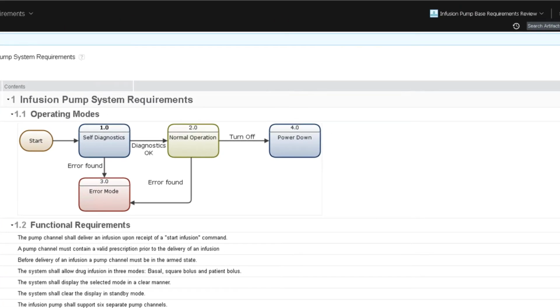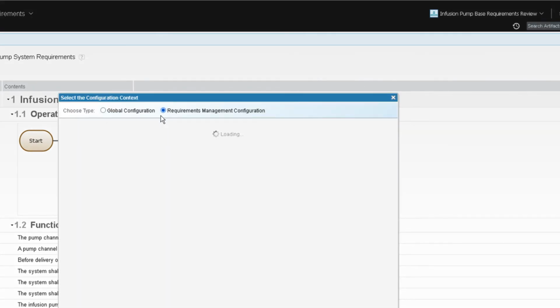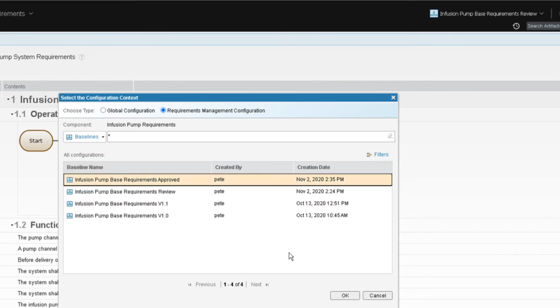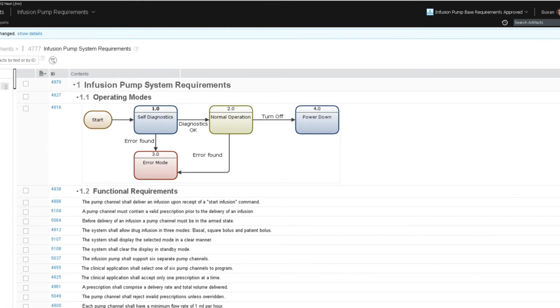Again, we are in the context of the review baseline, and the requirement reads, "The system shall perform self-test on initiation." Now, as we saw in the work item, Susan agreed with the review comment that this was not complete enough and made some changes. After that, the review work item was approved and closed, and another baseline was taken and electronically signed. Let's switch contexts. Let's take a look at that baseline and see what happened.